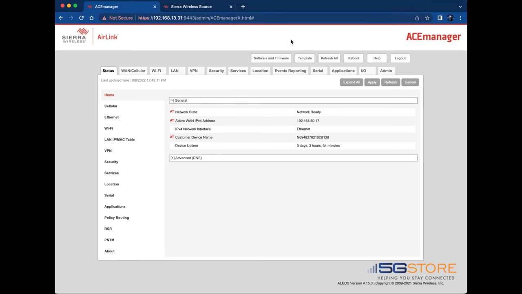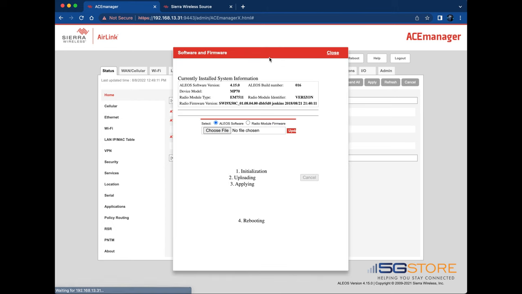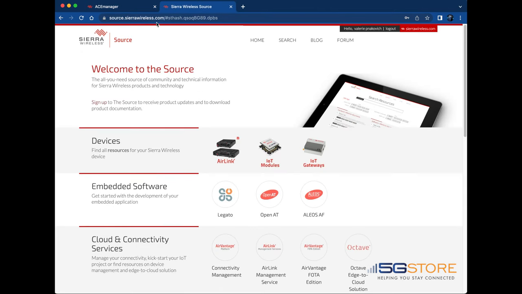To check the firmware version of your Sierra router, log into the web user interface here. Click on the Software and Firmware button at the top. We can see all the details here, including the radio module firmware. To upgrade these, you can sign up at the Sierra Wireless Source website here.